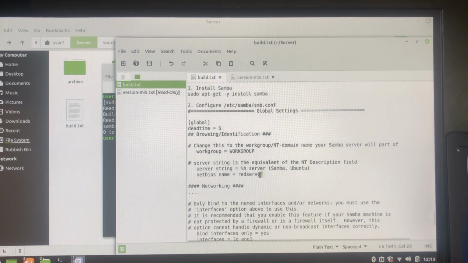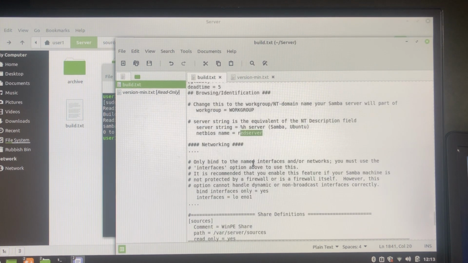The other thing is I've called the NetBIOS name of this server redserver. As I say, the red network is the one that we're using to wipe and install systems. It's not the office LAN. And the key thing here is that we're going to bind to interfaces only, and the interface that we're going to use is the red network connection, eno1. So your server will have to have other interfaces like eno2, which will connect to the internet or the rest of the office network. Or if you're just doing this on a laptop as a test, that could be the wireless interface.